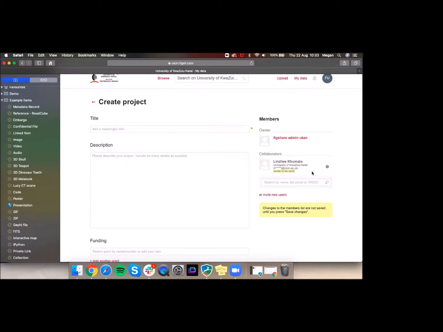So once I save this project, it will send anyone I've added as a member of the project an email, inviting them to join the project and inviting them to upload items if I've made them collaborators.